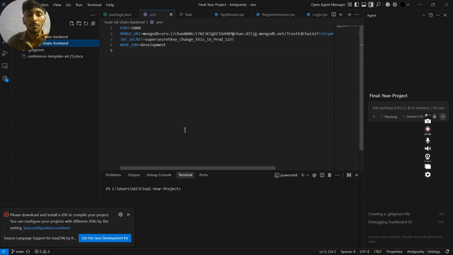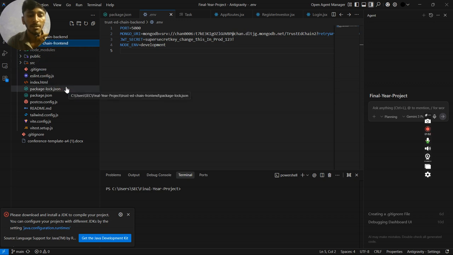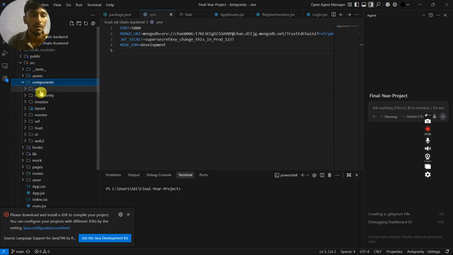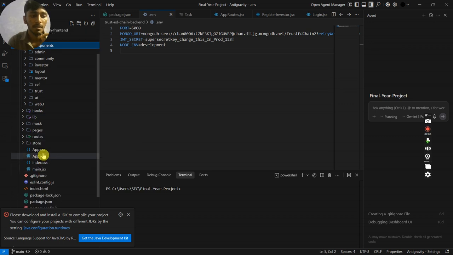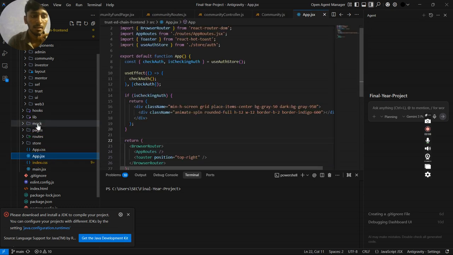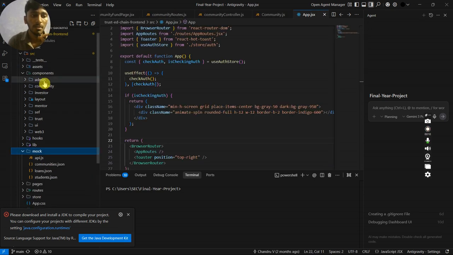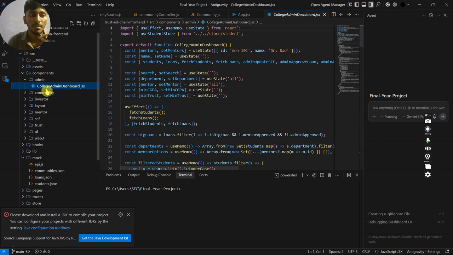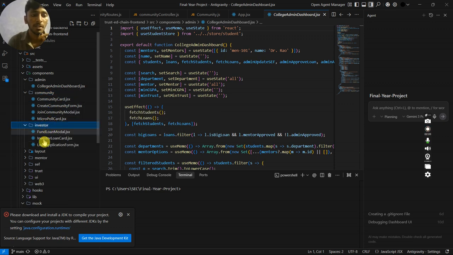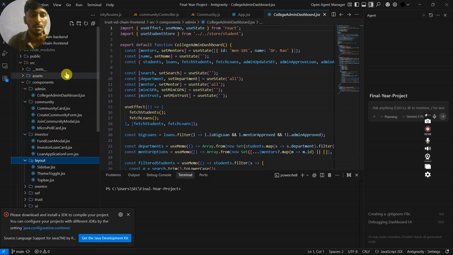Our tech stack is MERN stack. For front end, we have used React plus Tailwind CSS. We can see the pages and then their styles. There are various components for admin pages, and this is for the community based funding system page, and this is for investor profile, and this is the common layout which has been used.